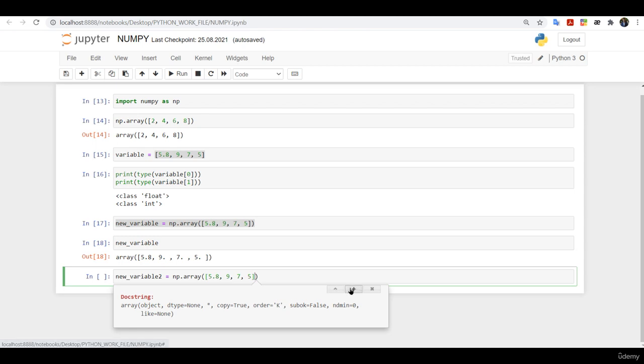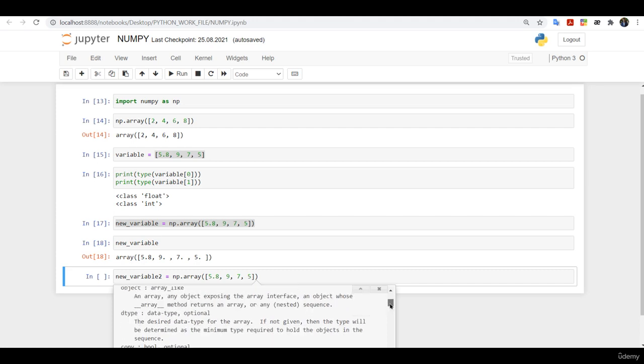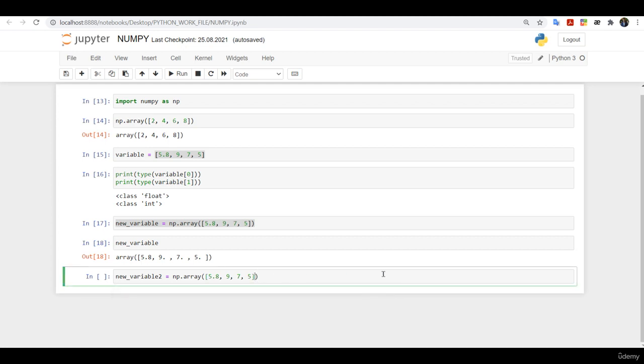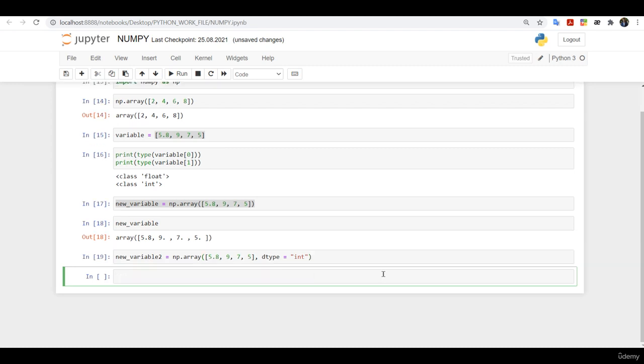All right, so I'll come in here and just press plus and tab, and yeah, there are explanations of all the parameters here. And let's have a look at what dtype is for. And this is the data type. It's optional and the desired data type for the array. So let's implement that now. So I'll come to the end here, put in a comma, and I'll write dtype. Changed it to int because we want to see it as an integer. Now let's run the code.